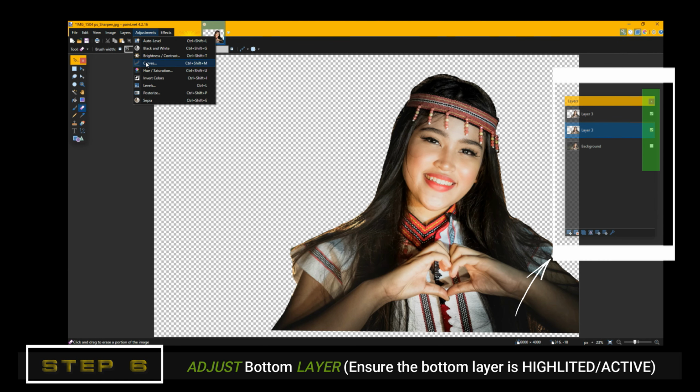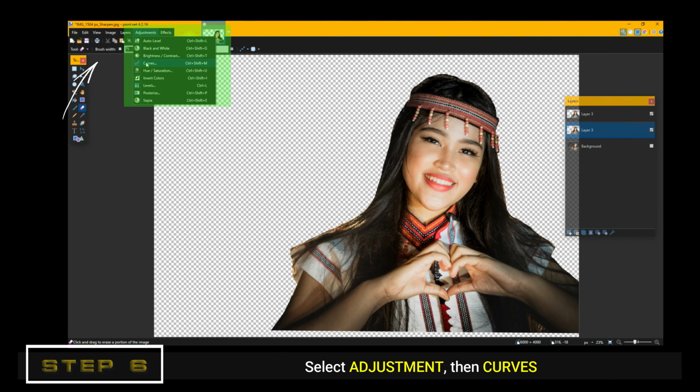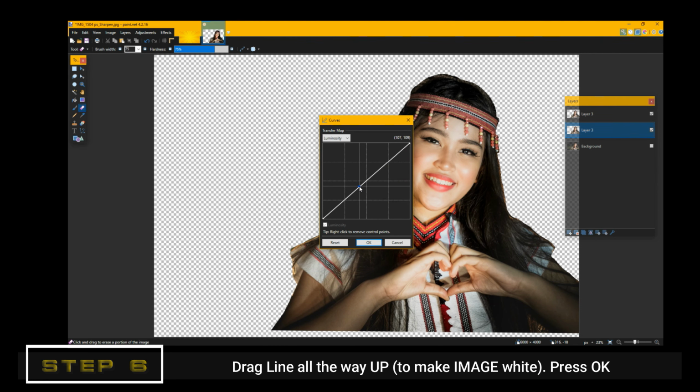Step 6. Go to the layer we duplicate. On the adjustment menu, at the upper left, go to Curves. Drag the line all the way up to make the image white. Then press OK.